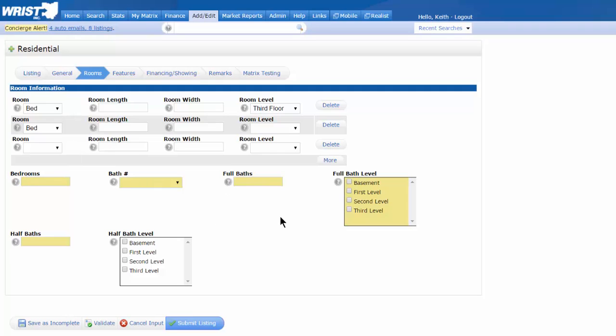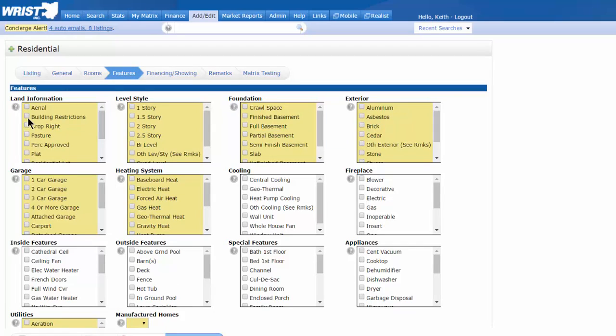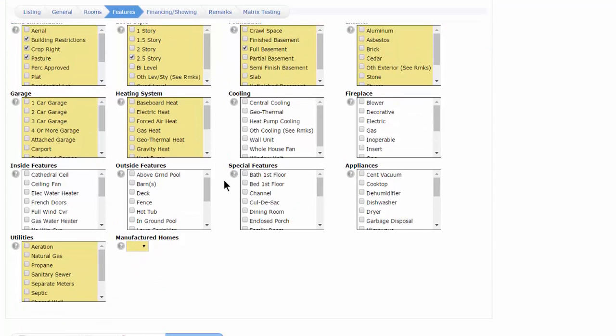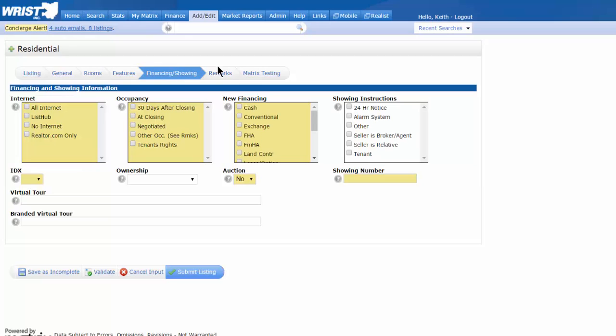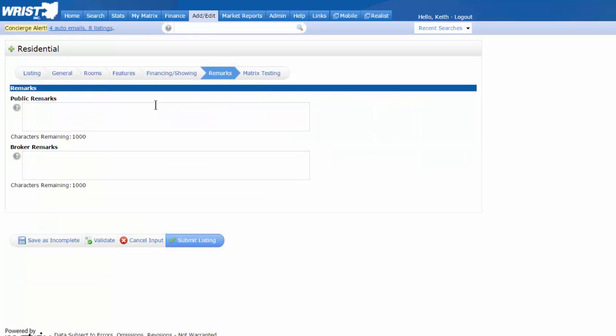Enter your beds and baths here to level, and once again you notice what's required, and go to the next tab. It's pretty straightforward, just choose your options and pick as many options that apply to your listing. And just because something is not required, we still encourage you to fill this out. Just go to the next tab, and on your remarks you'll also be able to type in certain words.